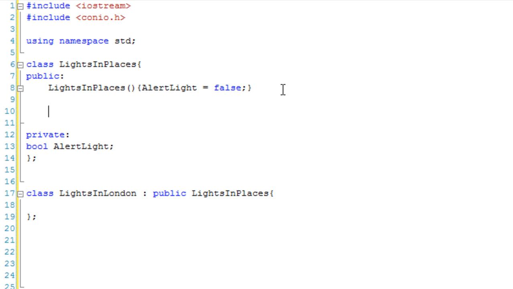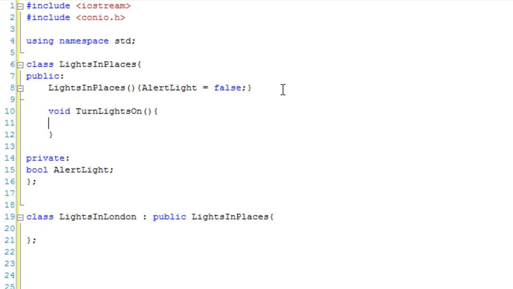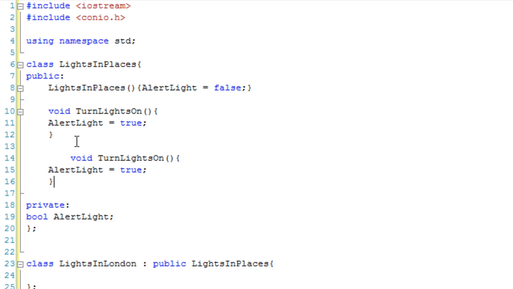We're going to make a void function, turn lights on, that's referring to the alert lights. And when you call this, funnily enough, it's going to turn the alert light on. I'm going to make exactly the same thing, but with turning it off. I'm just going to copy and paste that, save me some time. Turn lights off, and that's going to set it to false.